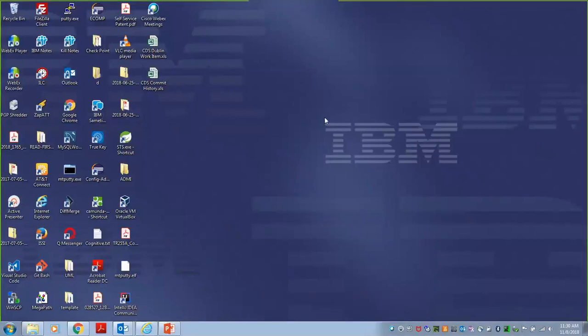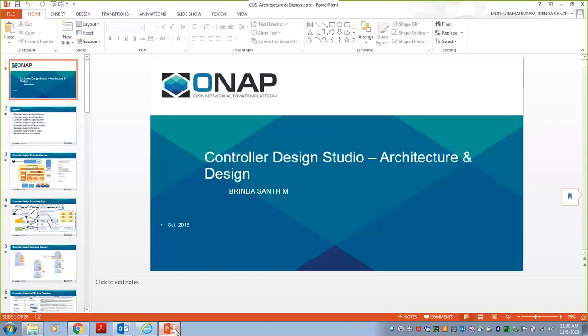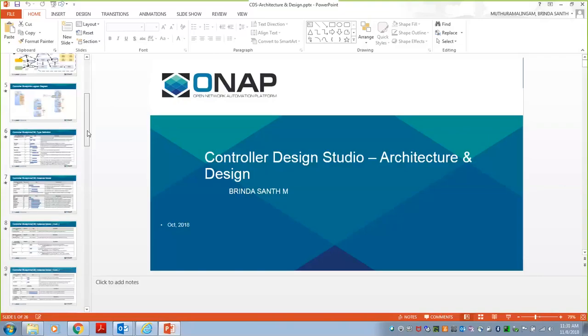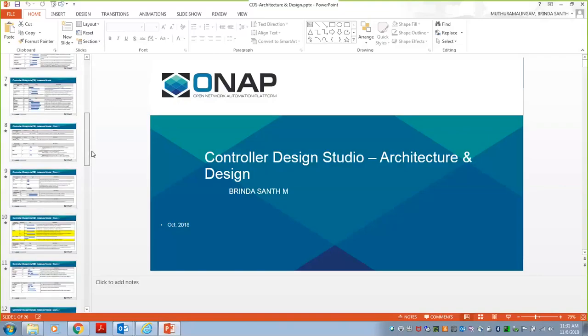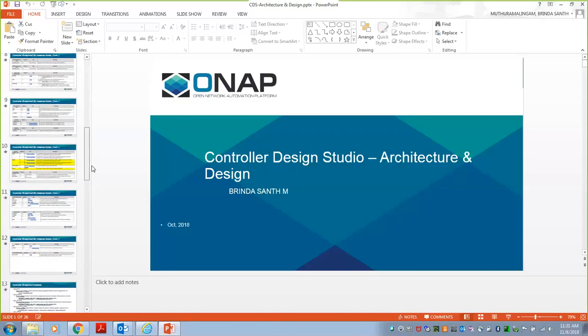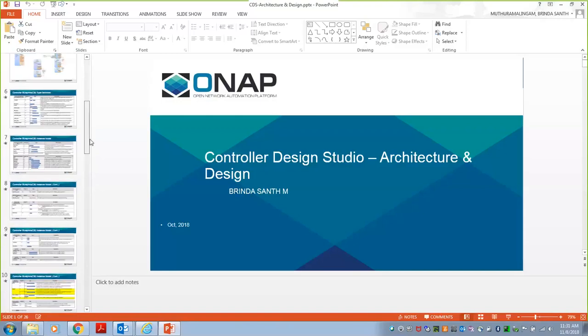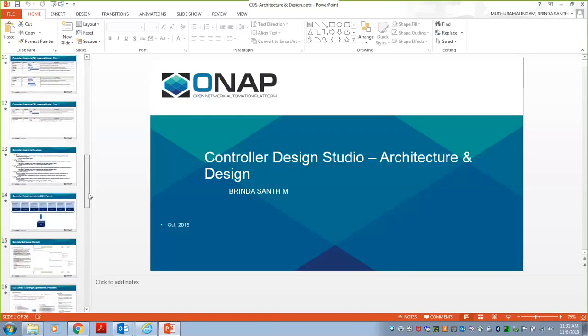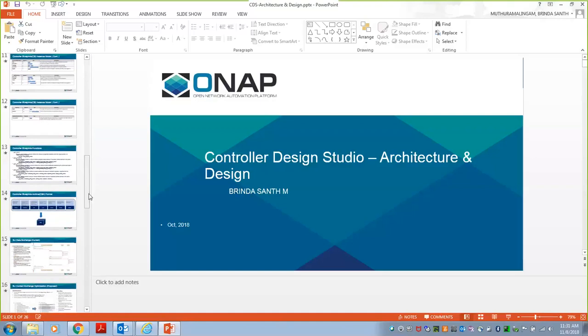Yes. Okay, thank you. So in the previous session, we saw the current POC screen, what we have. Now in this session, we are going to talk about the future. What is the future of the CDS Studio UI? This is a draft version, so here we are expecting a lot of comments and feedback to improve the user experience also.